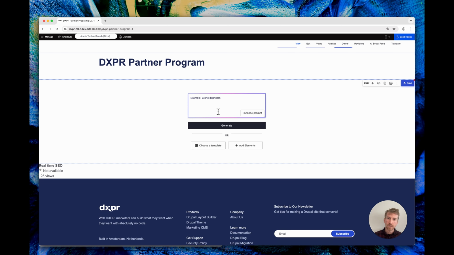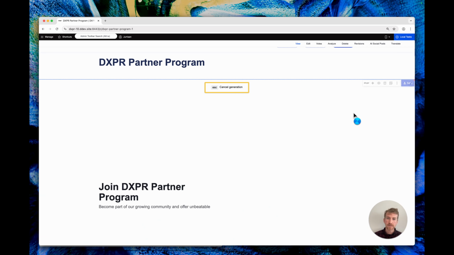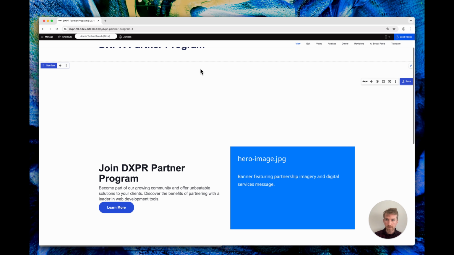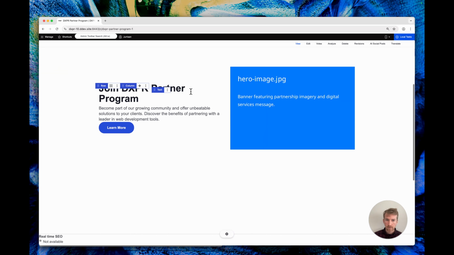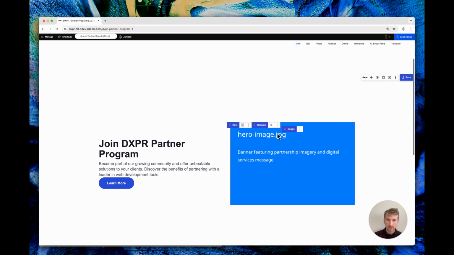So I could start with a simple hero section, and it will just generate that. Asking for a hero section without any subject is enough because the AI is informed about the title of the page. So it made a full height section, and yeah, it looks like a fine hero section.